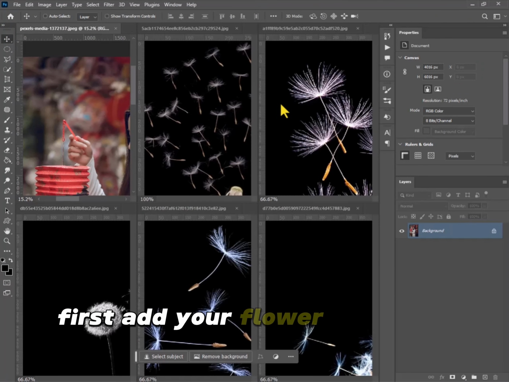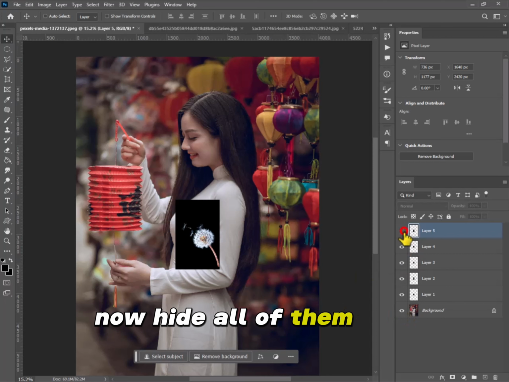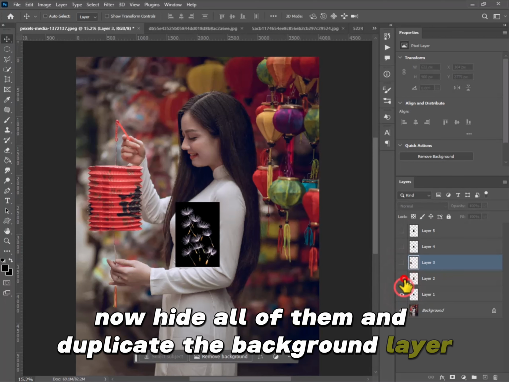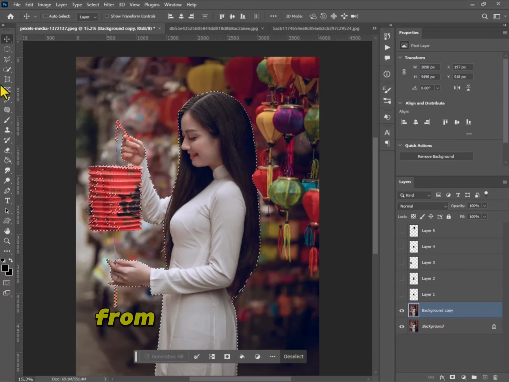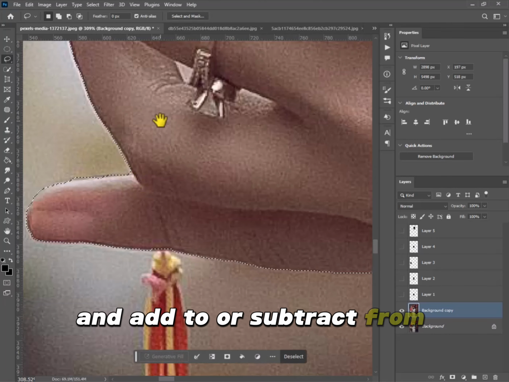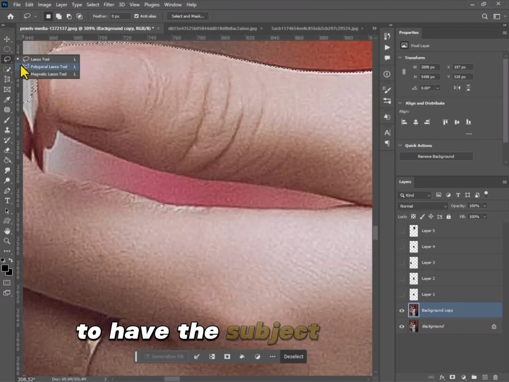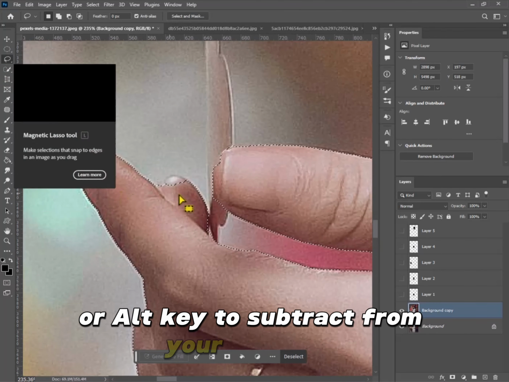First, add your flower layers to the main document. Now hide all of them and duplicate the background layer. From Select menu, choose Subject and add to or subtract from your selection to have the subject selected. You can hold Shift key to add to or Alt key to subtract from your selection.